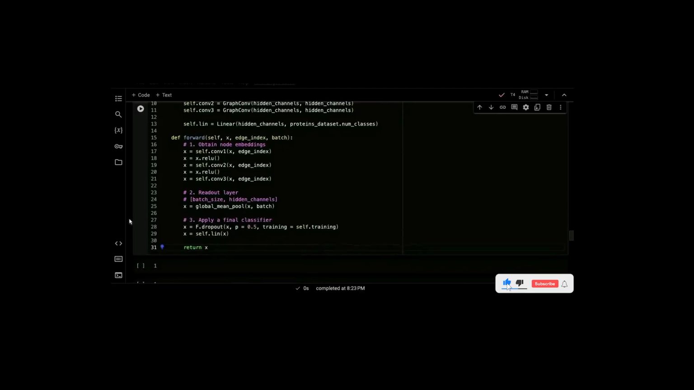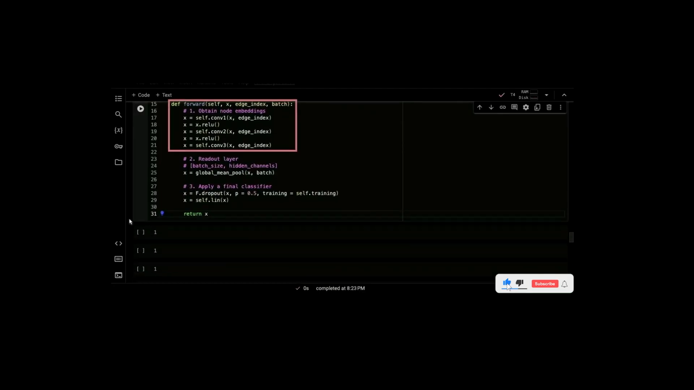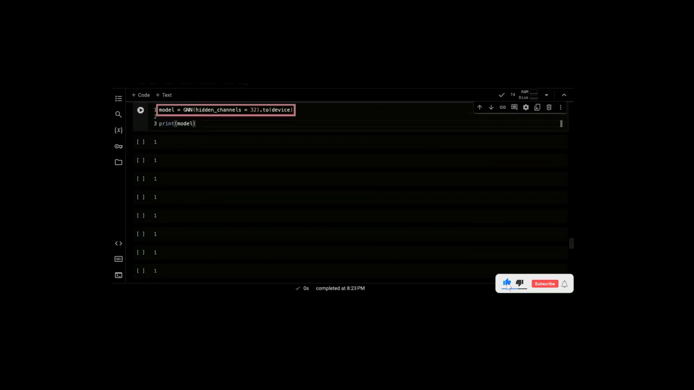We have the forward pass through the model where we use the convolutional layers to generate node embeddings. We have a readout layer which aggregates the node embeddings across the entire graph. And we have the final classification layer, the linear layer which categorizes our graphs. Let's go ahead and instantiate this GNN with the new architecture.